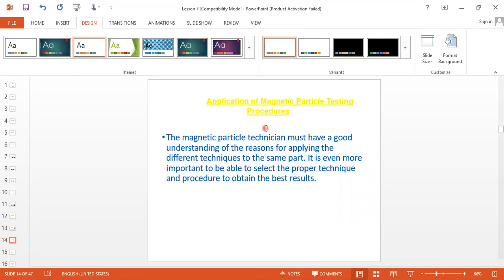Application of magnetic particle testing. The magnetic particle technician must have a good understanding of the reasons for applying different techniques to the same part. It is even more important to be able to select the proper technique, and crucial to obtain the test result. For example, if you are doing magnetic particle examination of a bar, then we have to use one is coil shot and the other is head shot technique.